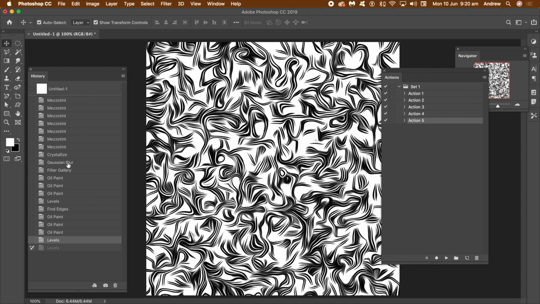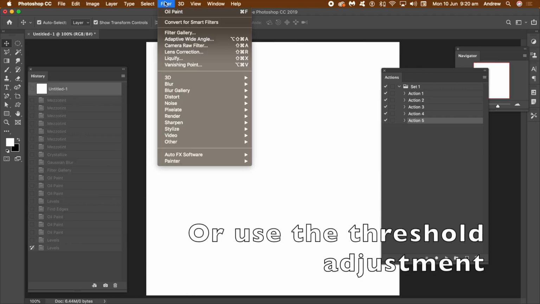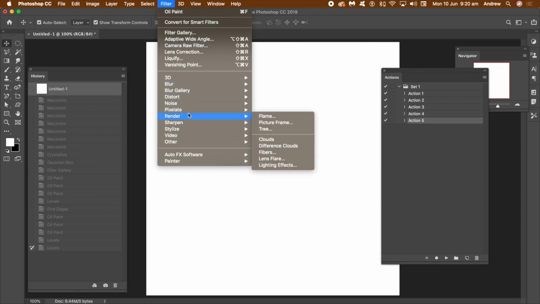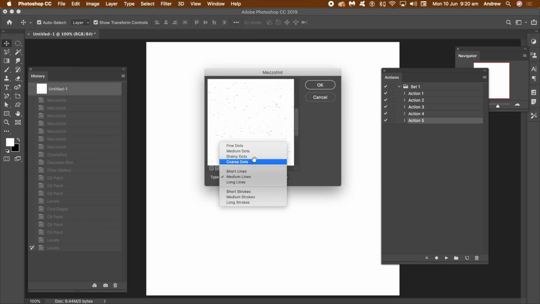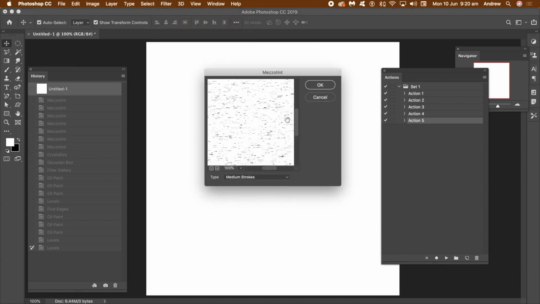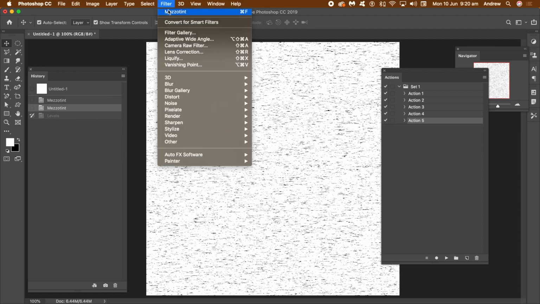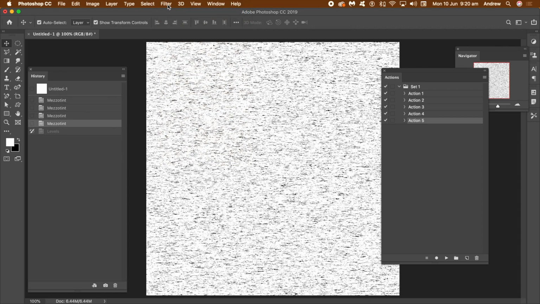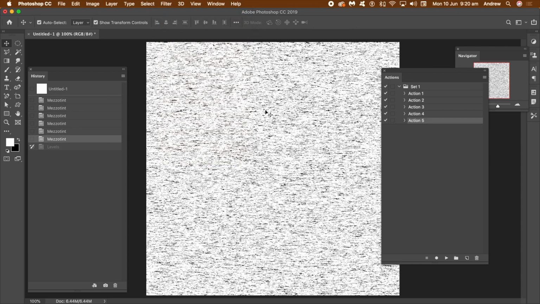I'm just going to go back. And again, filter, pixelate and mezzotint. But instead I'm going to show you, you can use medium strokes as well. And that's quite a good one as well. So medium strokes, and that creates again a different result, a different background design. So apply that multiple times.